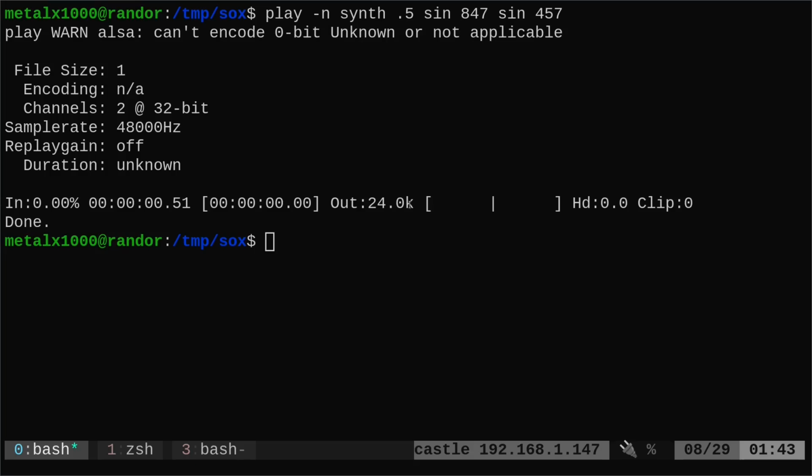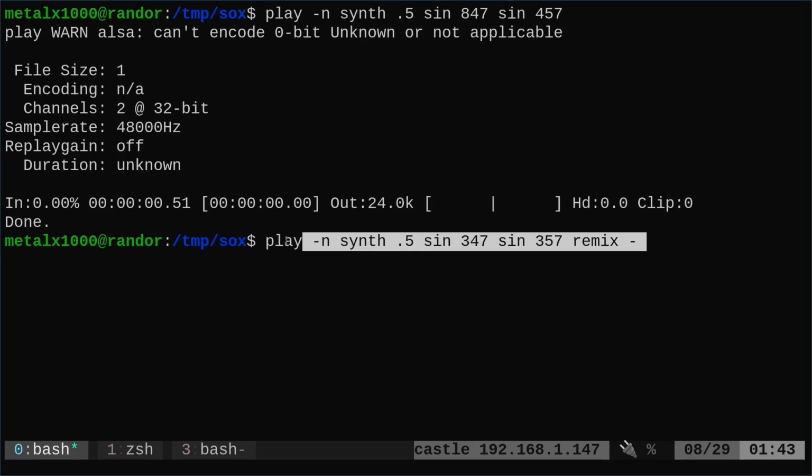But if we were to add the remix commands, so here we're saying play a synth for a half a second, a sine wave at this frequency, and a sine wave at this frequency, which in our last command would have played one out of one ear and one out of the other. Here we're saying remix and then dash. The dash is saying mix them all together. So we'll play those two tones, those two frequencies, in both ears mixed together.